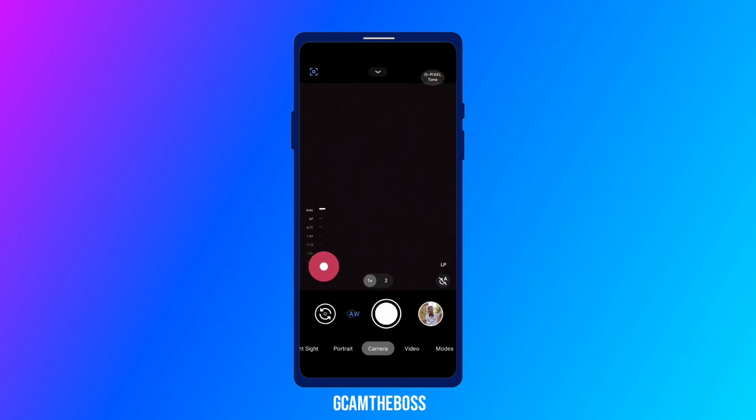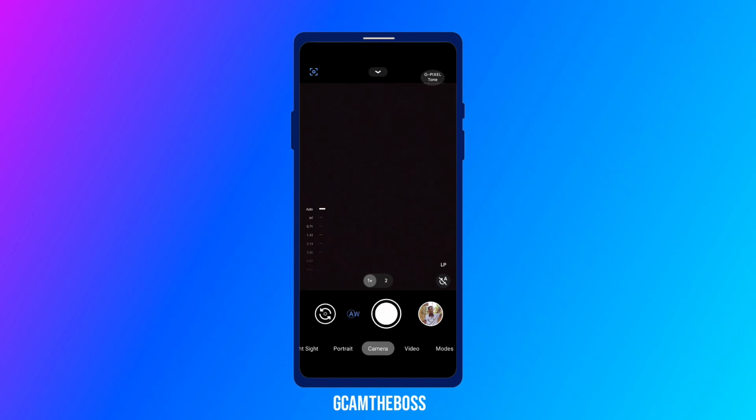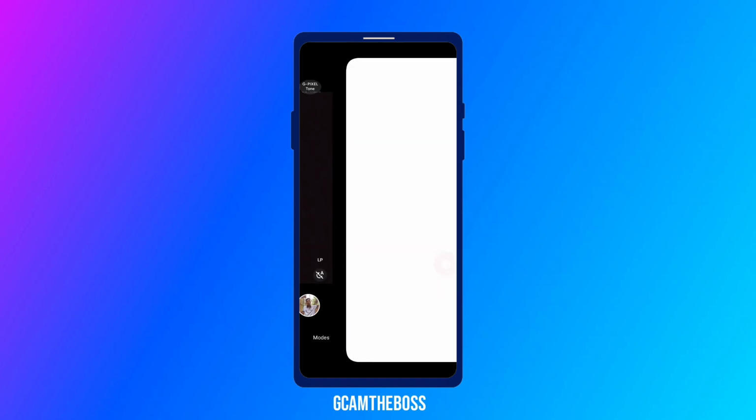You can control the manual focus from here. You can open many AWB settings by tapping on the gallery button. You can also go to the lib patcher from this icon.